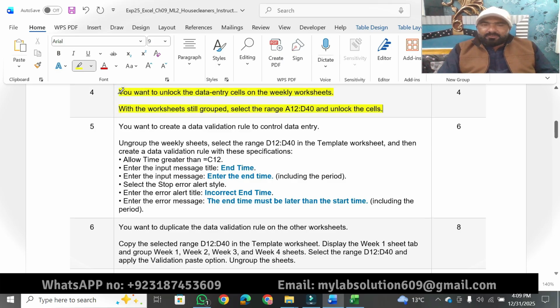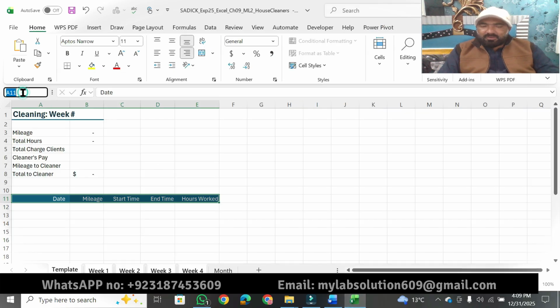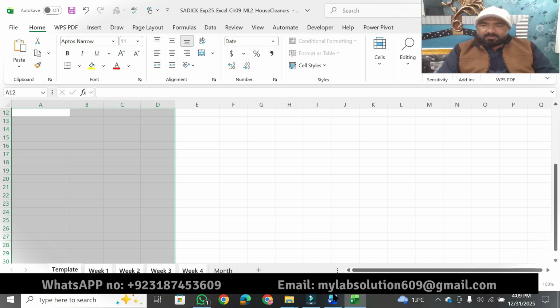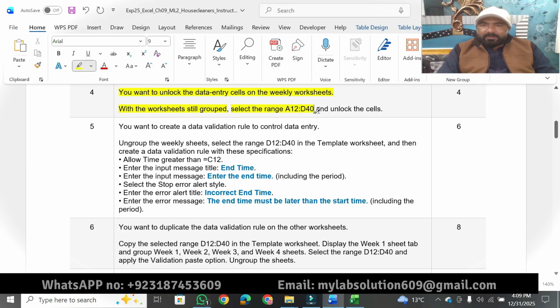You want to unlock data entry cells on the weekly worksheets. With the worksheets still in group form, select the range E12 to D40. First we select the range E12 to D40, then simply press enter. Then unlock the cells.